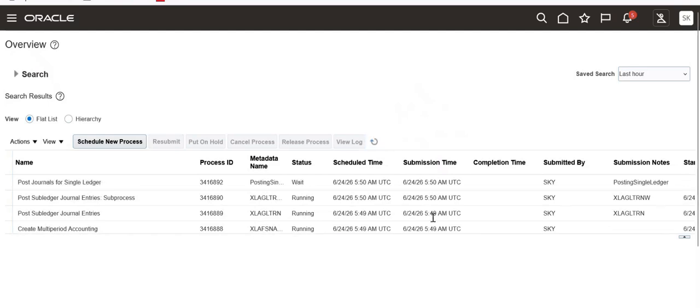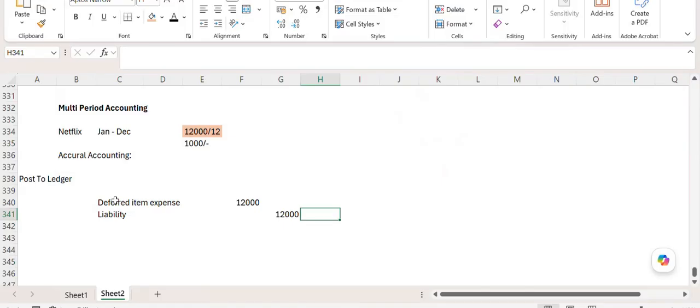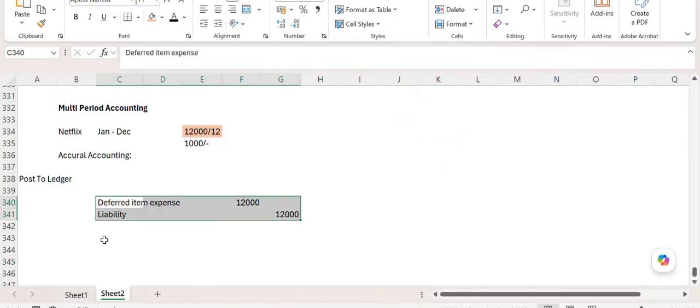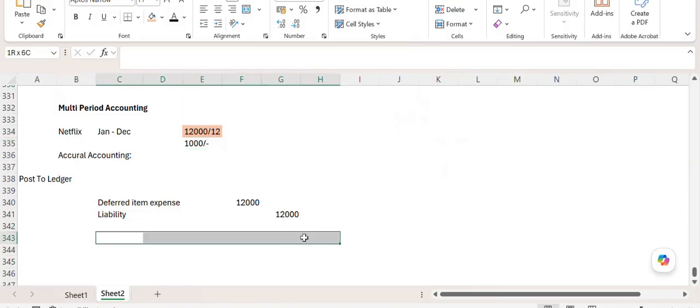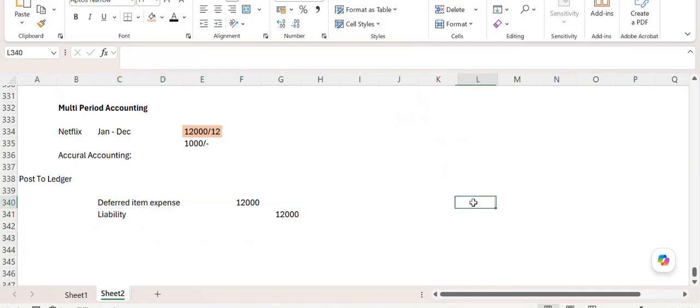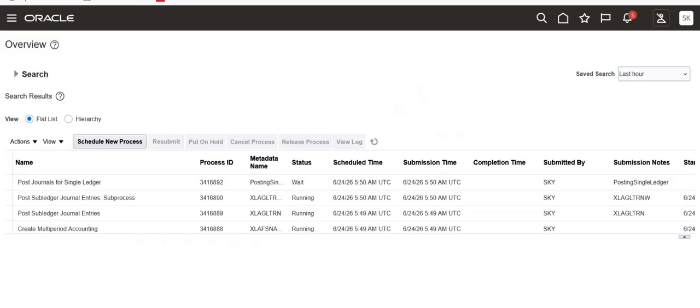So meanwhile, you see that this is a deferred item expense. Once it recognizes that whole $1,000, there will be one entry with the $1,000 recognized. It would be like item expense debits to deferred item expense. So let's wait till this schedule process completes.